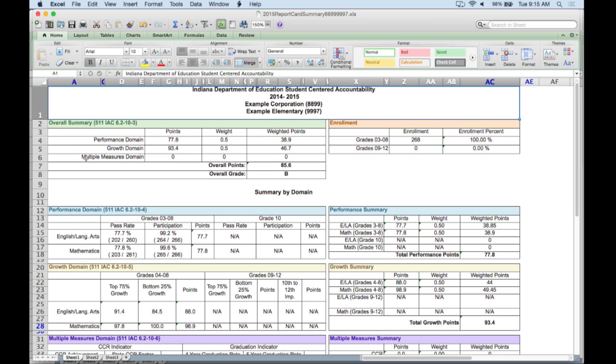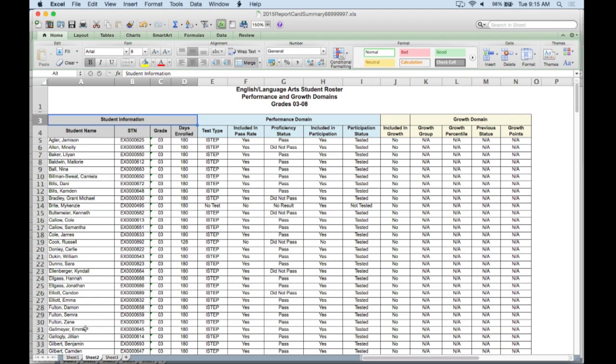The first tab of the report will be the Summary tab, which should look very familiar to the website layout we just went over. The following tabs will be the meat of the report, listing the student roster. This contains all the same data as we just went through in a single worksheet.